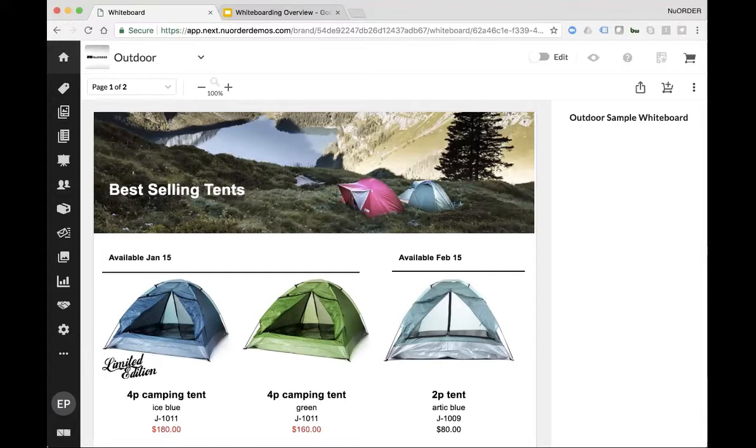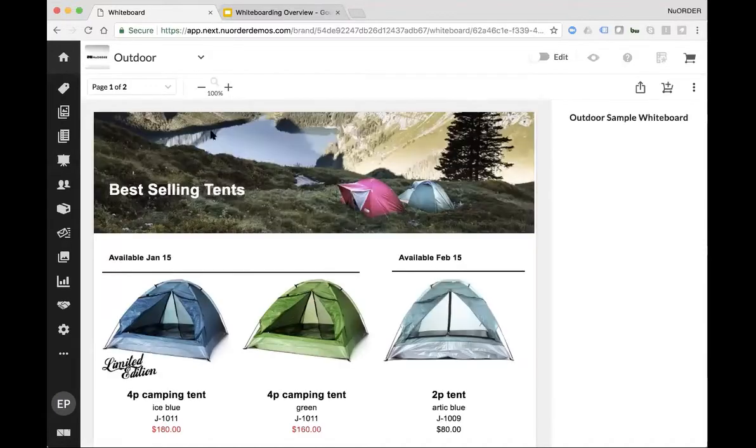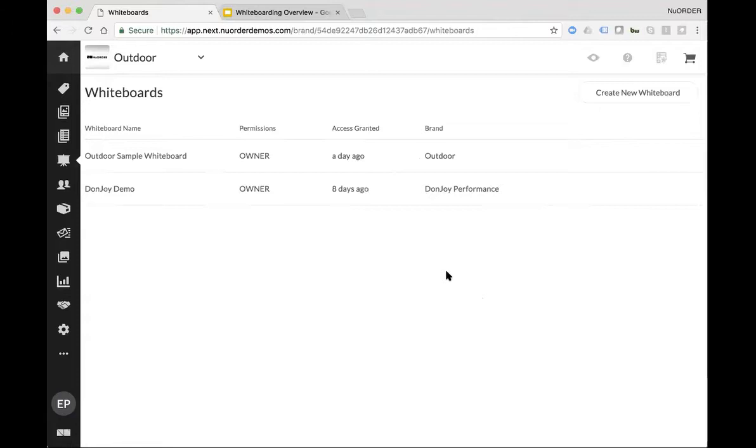To explain that, right now all of your whiteboards from multiple brands will be in one place. When I click on whiteboards, I can see whiteboards from different brands. What you can't do yet, but is something we will be adding in the future, is add products from different brands that you're connected to into the same whiteboard. So that is coming in the future, but for now, you can at least see all of your whiteboards from different brands in one place.